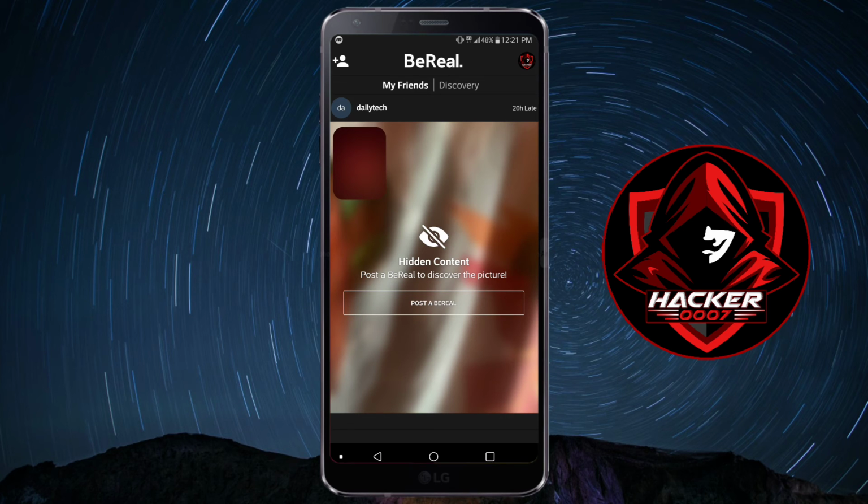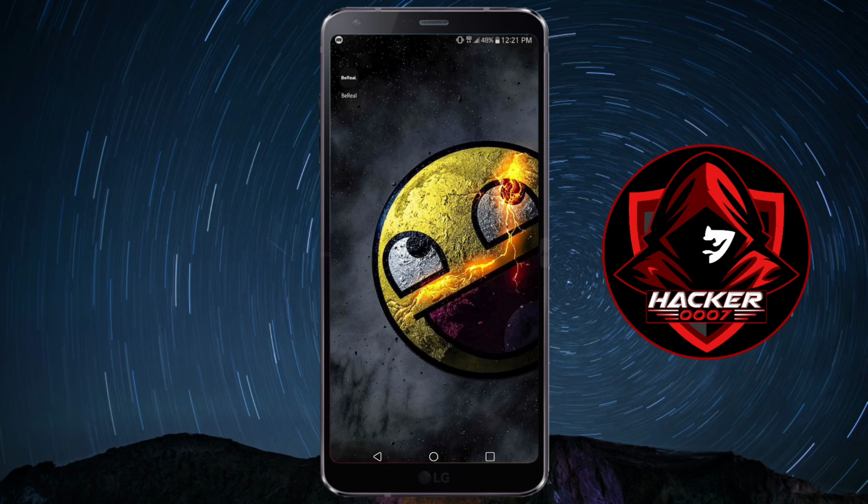Okay, so after you've done that, as you can see, the BeReal has been deleted and now it is prompting us to post a BeReal to discover pictures. So that is basically how you'd go about deleting a BeReal.